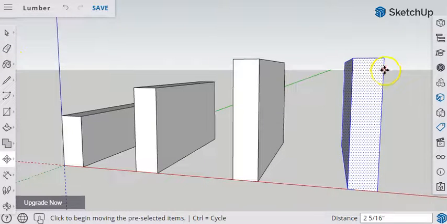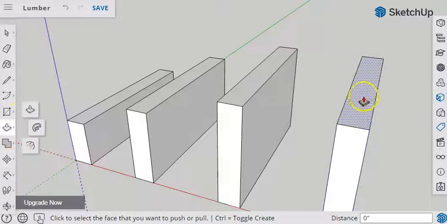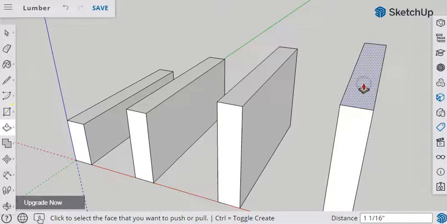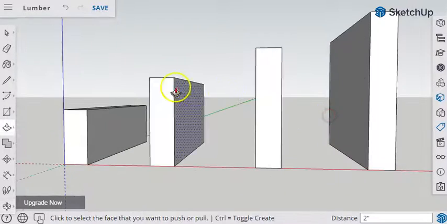So I'm going to extrude upwards, and 2x10s again are 9.25 inches. So now, since that's 7.25, I can go up a straight 2, and there are my pieces of lumber. Similarly, of course, you can make your 1x4s, etc.